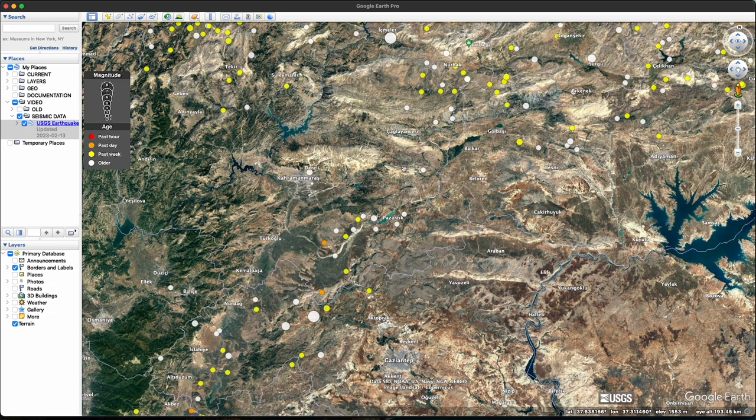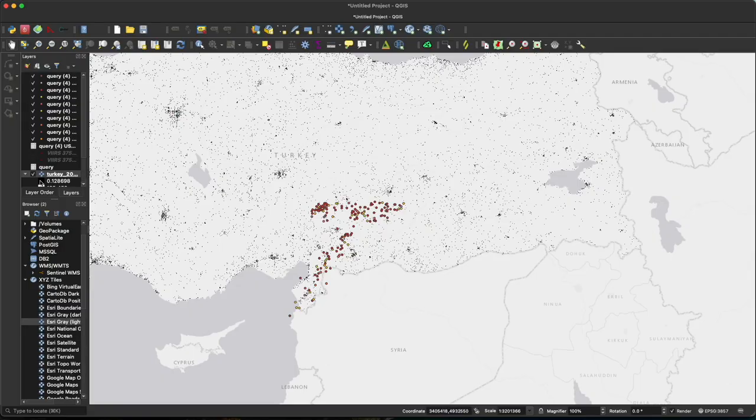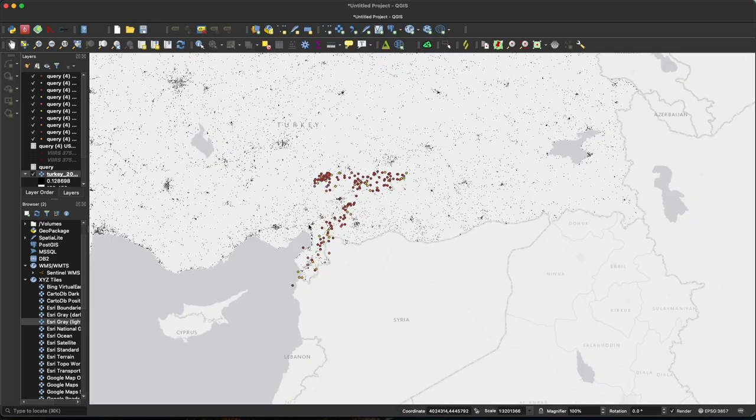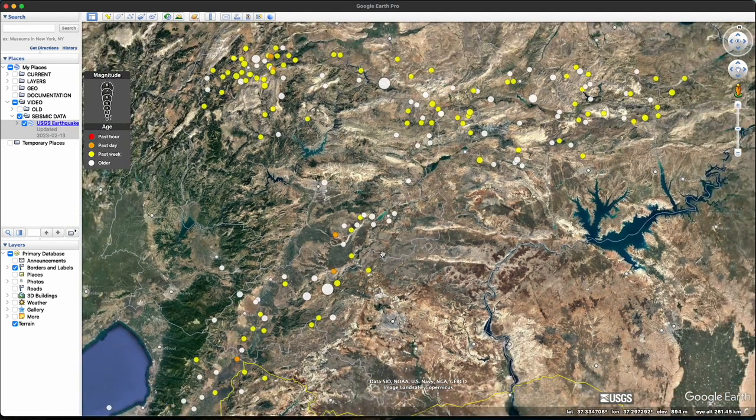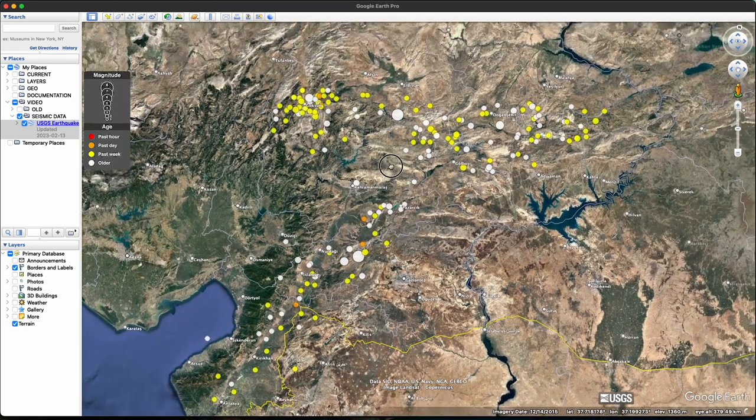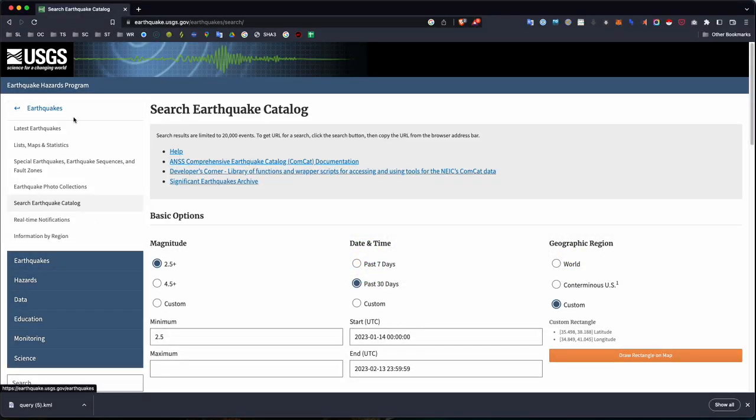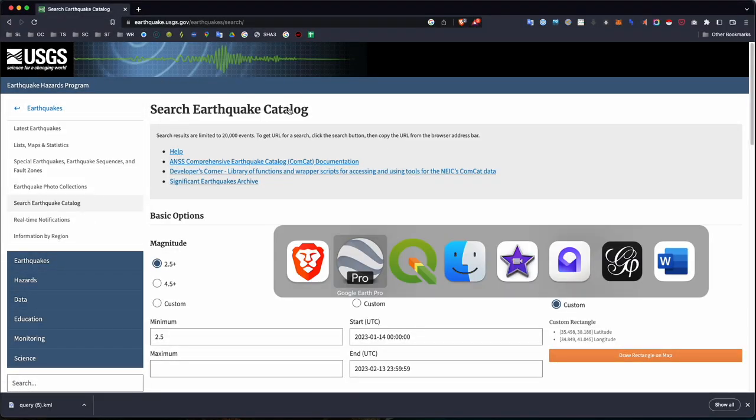To build on from this, it's really useful to think about how this sort of data works with other data sets. So if we have a look at QGIS, which we can also load the same data set into, here's an example map I've made of the exact same data that I've loaded into Google Earth, which is that KML of seismic data that I've pulled from the USGS search earthquake catalog.